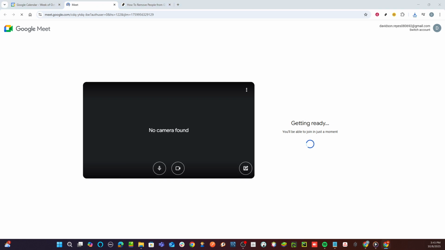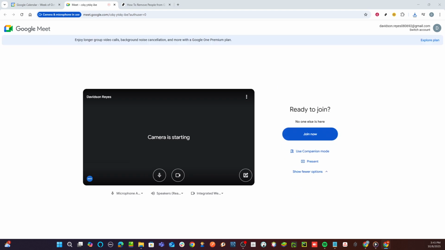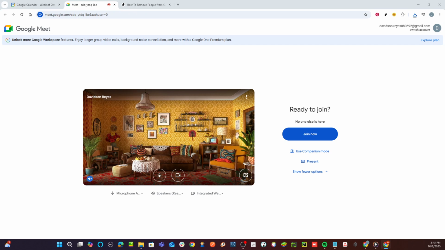When you're ready to enter the meeting, you'll see a Join Now button. Clicking this button will officially place you into the meeting space, and from here, we can begin to manage the participants as needed. Now that you're in, you will see various options at the bottom of the screen.